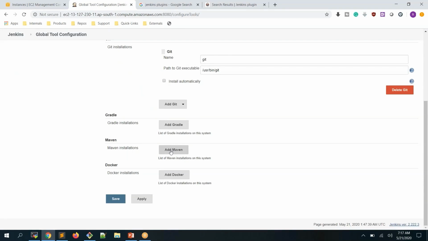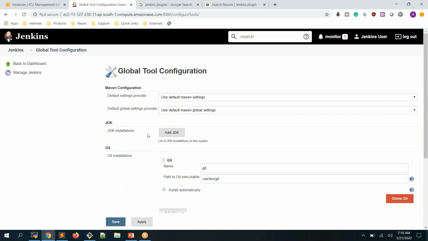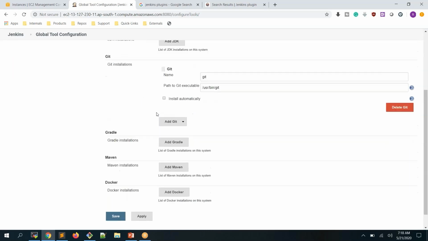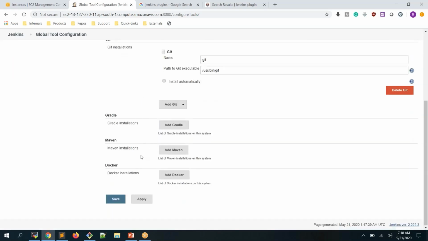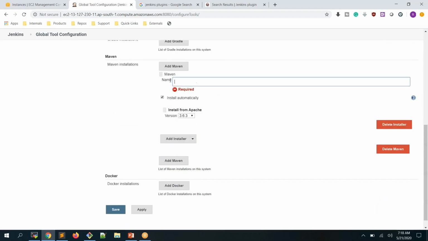But we have a couple of pre-installed plugins. That is the reason you might have seen this option earlier as well. And if you see here, Gradle is there now, Ant is not there because we have removed it. Otherwise, it might have shown Ant as well. But now go with the Maven installation, add Maven. You need to give the Maven name.